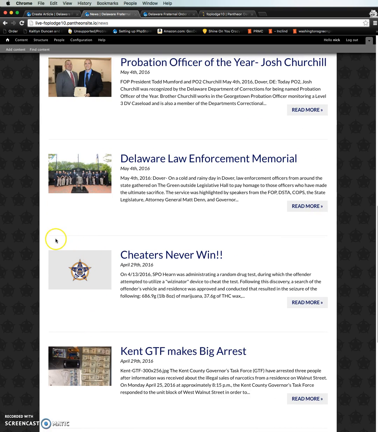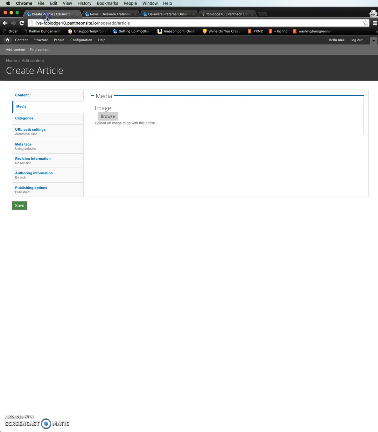If you don't add one, it'll use a placeholder image like this. It's just a default image that I set up. So if there is no image for the article, that's fine. There'll still be at least something that shows up. But it's definitely best to always upload an image when you can.